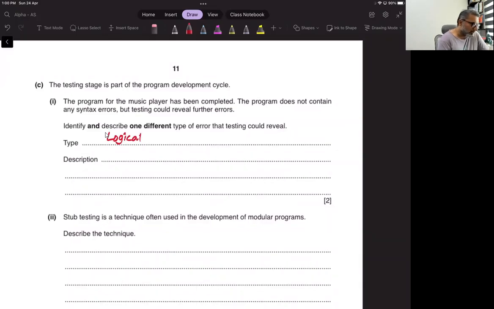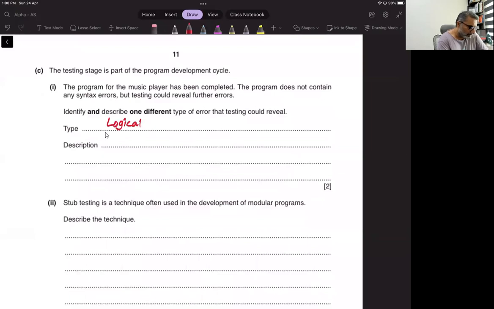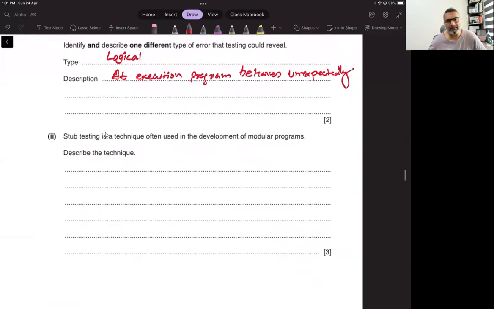So what is the description? At execution, the program behaves unexpectedly. Okay, so it is not behaving as we have thought of.